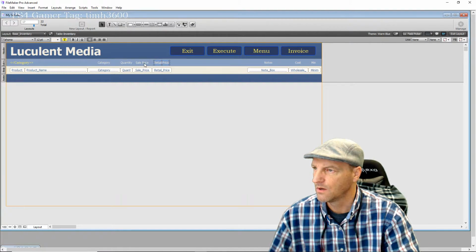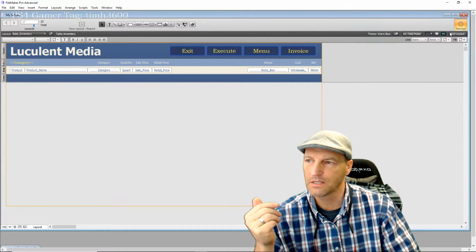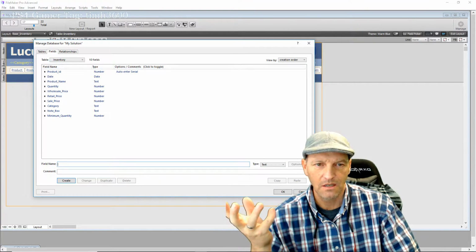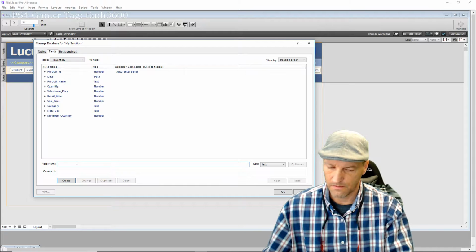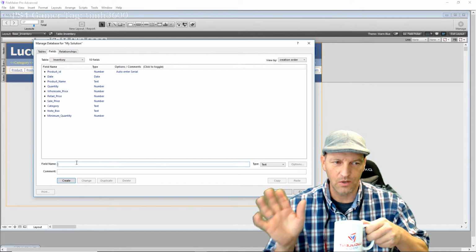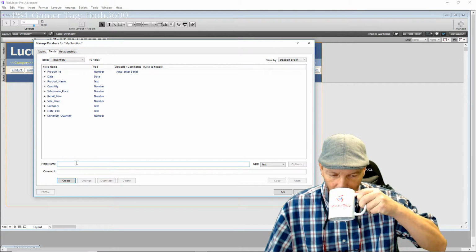There we go. And I think our sale price is right dead in the center. It is. And our quantity is in the center. So now what we can do is manage the database, and we can create a box for that, right? So we can say, let's just do this really quick, and then we'll work on that as we go farther.